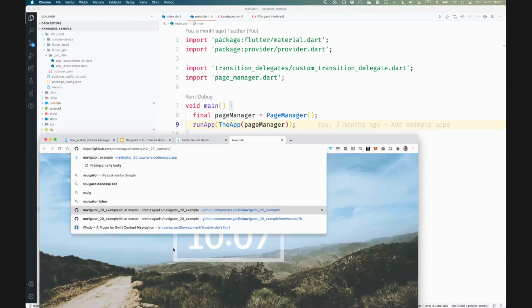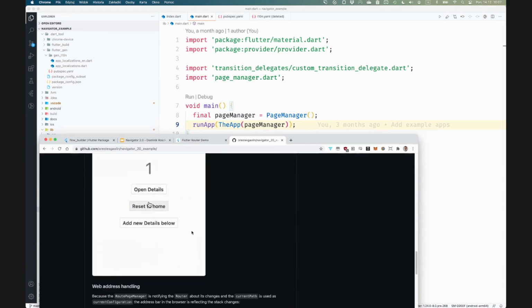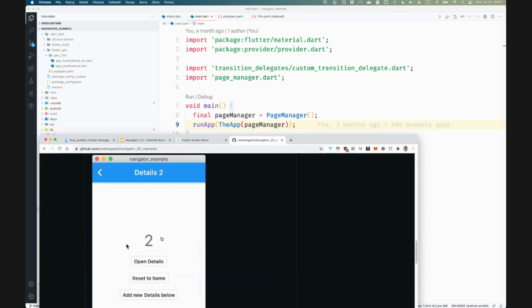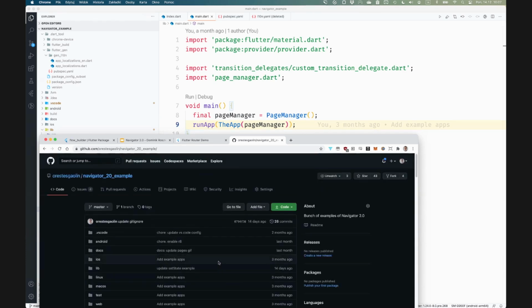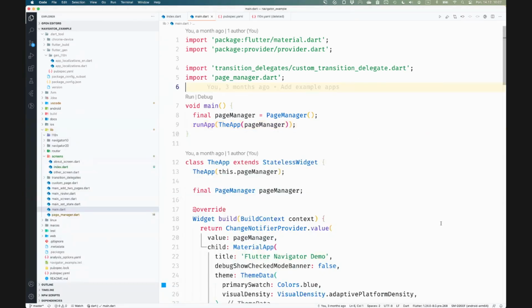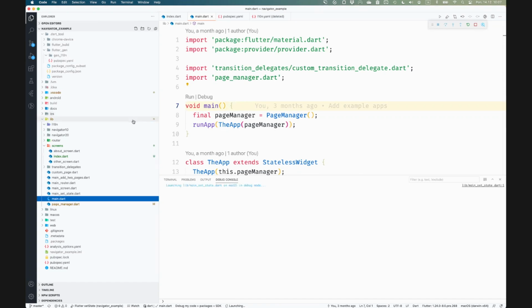If you go to this page, Navigator 2.0 example, I will share this link after the presentation. But if you want, you can check out this Navigator 2.0 example. There are all the things that I'm going to show you today. Also the web demo if you want to check it out. I recommend you see for yourself. And let us have a look firstly in the code at the demo of the page API.